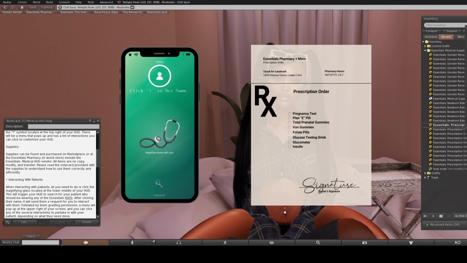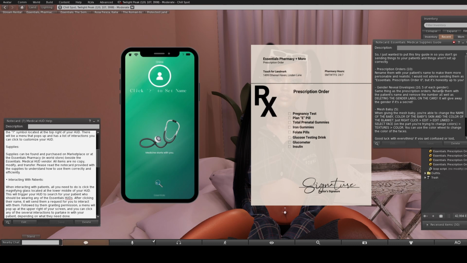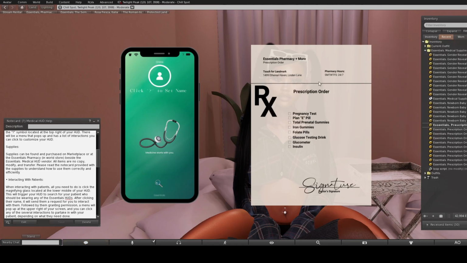Rename with your patient's name to make them more personable and realistic. I would not advise sending them as essentials prescription order 6, but it's absolutely and honestly up to you. It's whatever you want to do. If you want to send it as number 6 because that's what it's titled as, that is your prerogative. But I just wouldn't because I think that looks a little tacky. But that's just me. It doesn't matter what I think. This is about you.